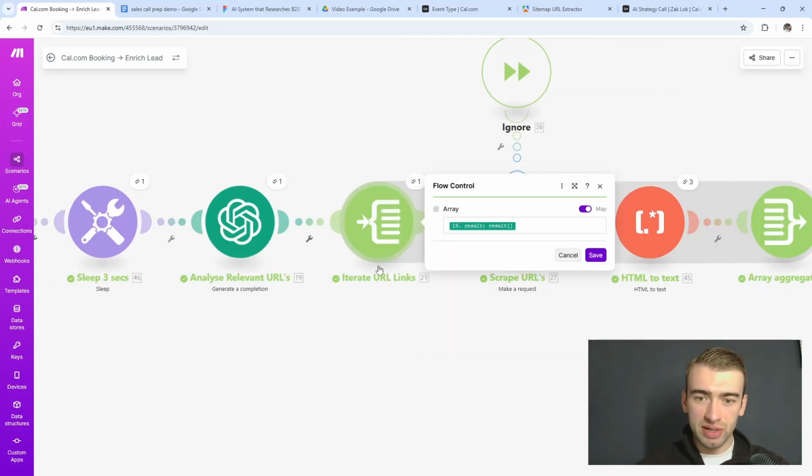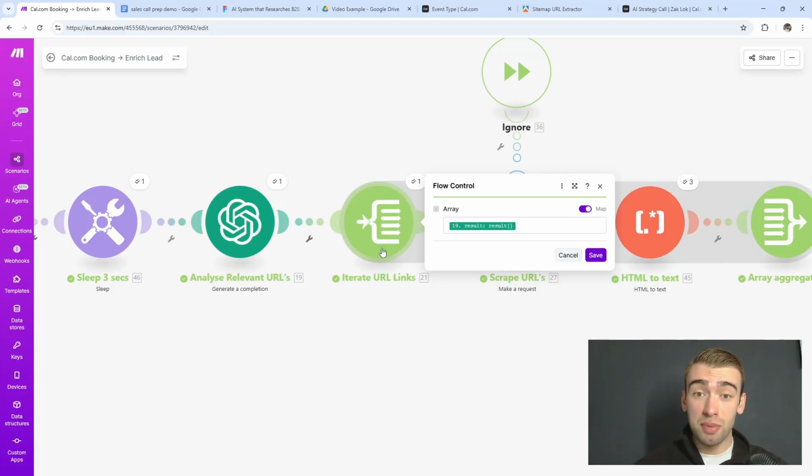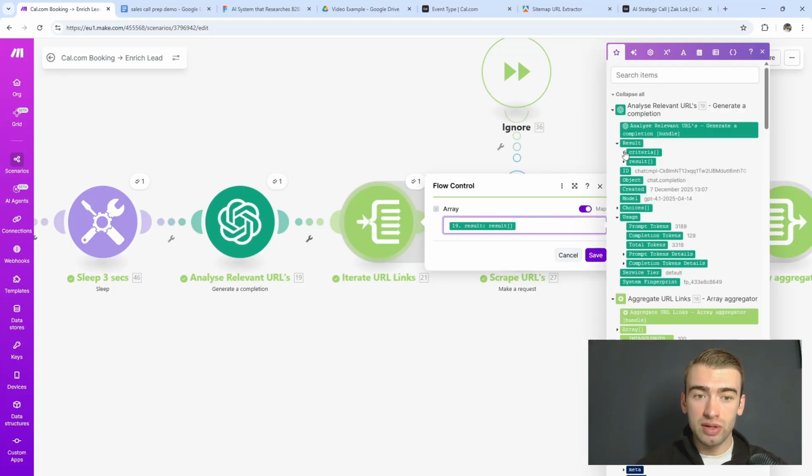So I've actually set up an iterator module, which if you come down into here, you can just see as iterator, and it's basically the opposite of an aggregator. It takes all of the variables and splits them up into their own separate bundles, so we can process them individually. The way they're set up, I've just plugged in the result from the actual ChatGPT module. So if you come into here, you can see down here the result.